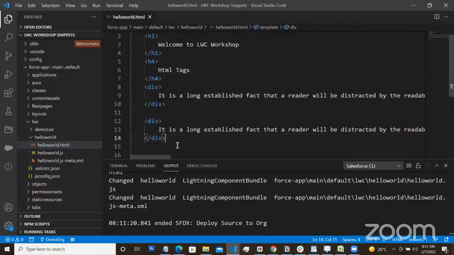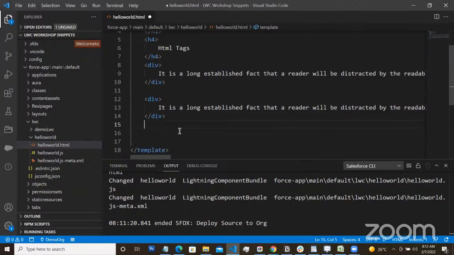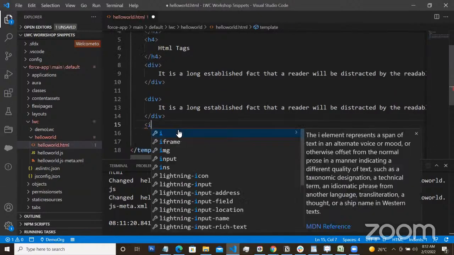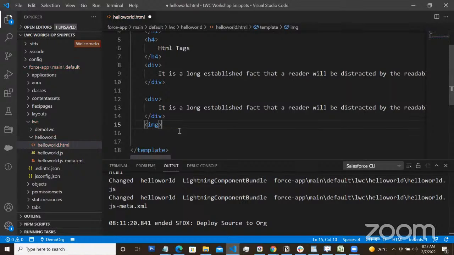Suppose I want to display an image, you can still apply an image here. For example, img. Img is the tag which is used to display the image. For each and every tag, you will have a closing tag also. Let me put a closing tag like this. Fine. So how to display the image? To display the image, you will have an attribute.